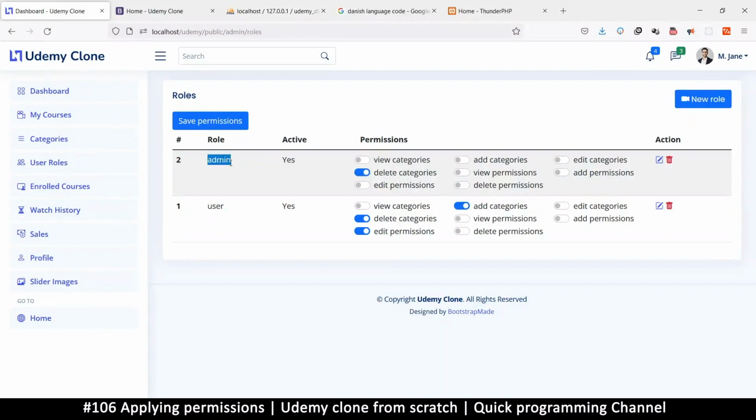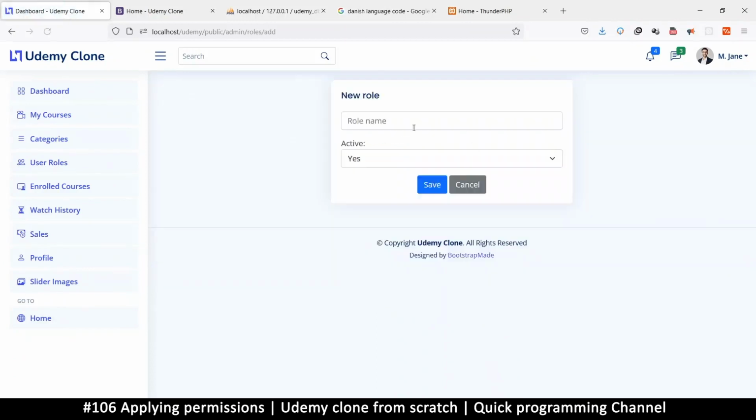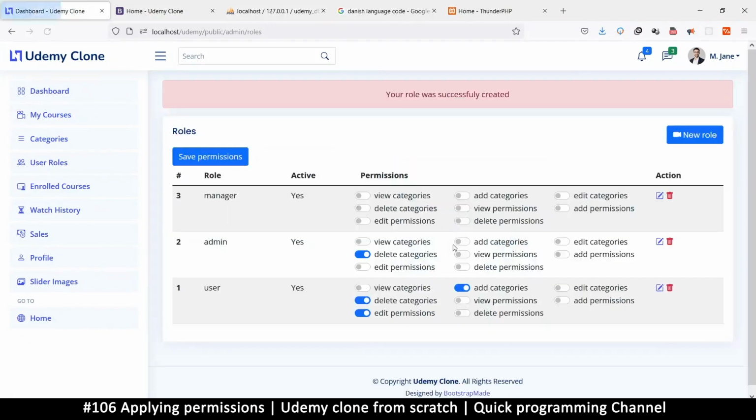Yes, the admin is supposed to just have access to everything, right? So right now what this means is that I can create a new role. Let's say manager, like this, and save. So now we have a new role for manager, and then we can just go through and give manager all the permissions that manager can do and save.